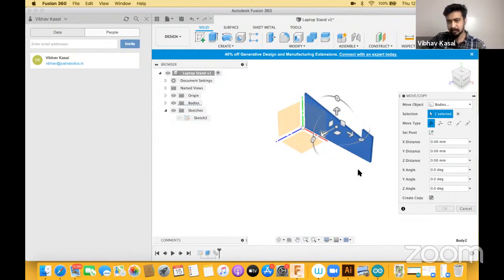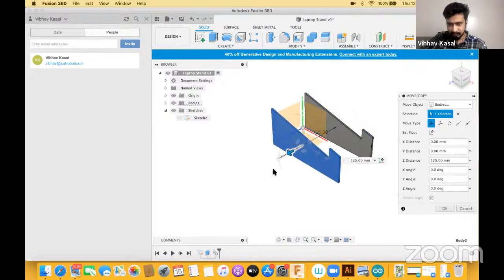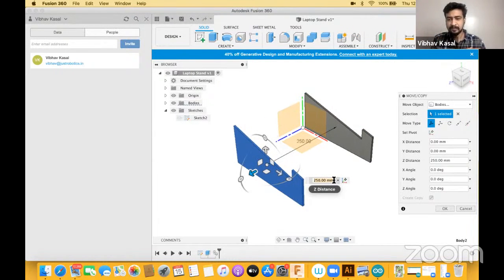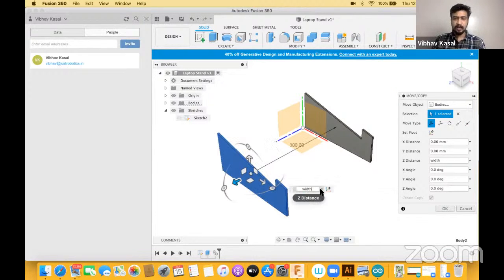So I've selected this body and I want to move it like this. How much do I have to move? You have to move at least the width of the laptop stand. So what is the width of the laptop stand? I've done a user parameter. I will select that. But if I do this, I'm going beyond the thickness as well. So there is also thickness of the material. I mean, the side panels are also involved, right? So I have to be within that space. So I will write at least minus 2t, minus 2 thickness, right?